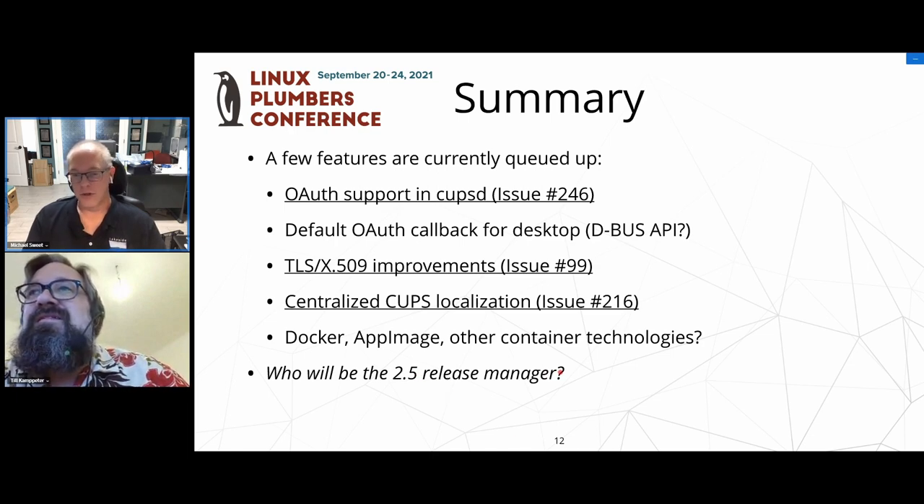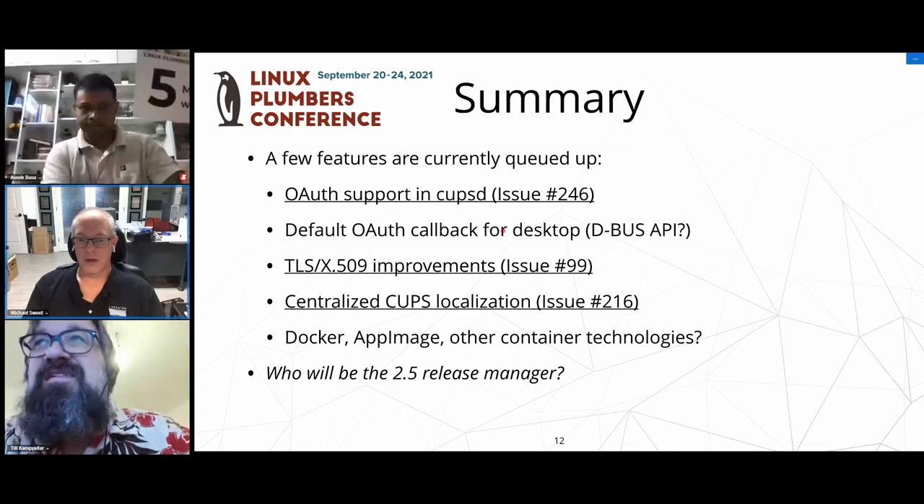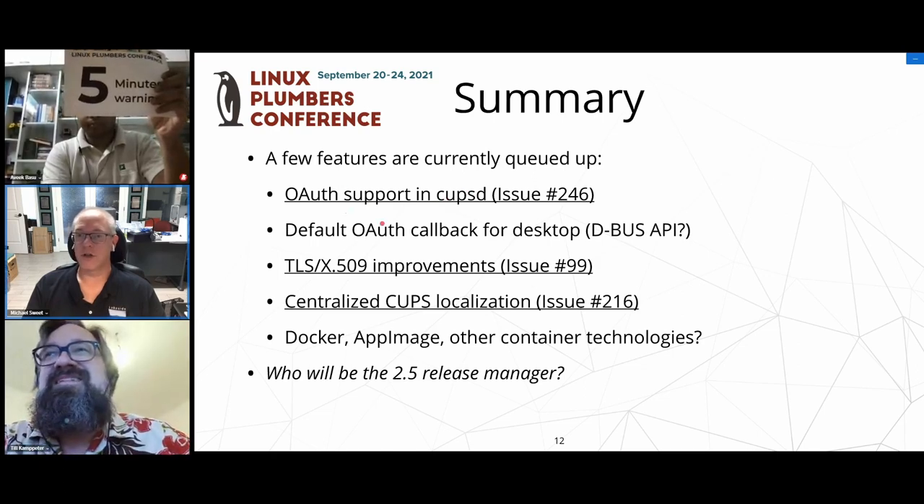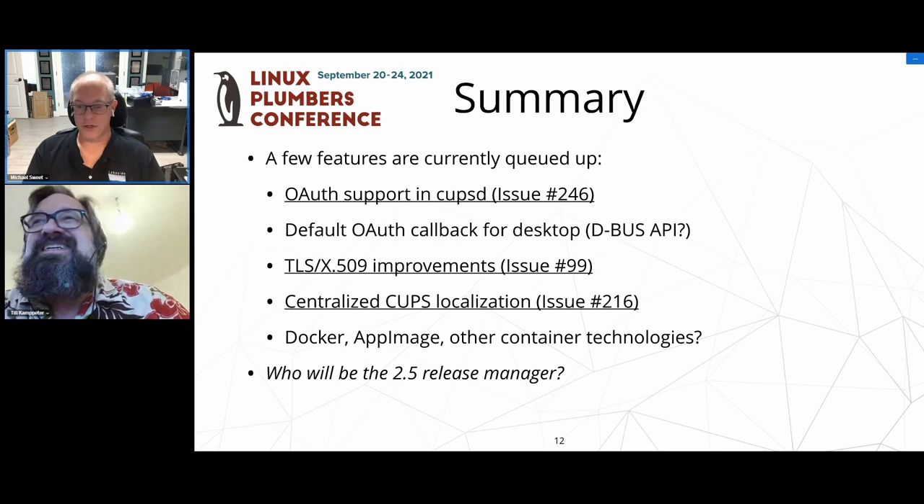But to do these sorts of things, hopefully as somebody that has some familiarity with the desktop environment and what's available on different Linux distributions for OAuth and for TLS and for localization, better than me to be kind of driving those things, and that'll let me focus on some of the lower level stuff. Okay, we got our 5-minute warning for this session.